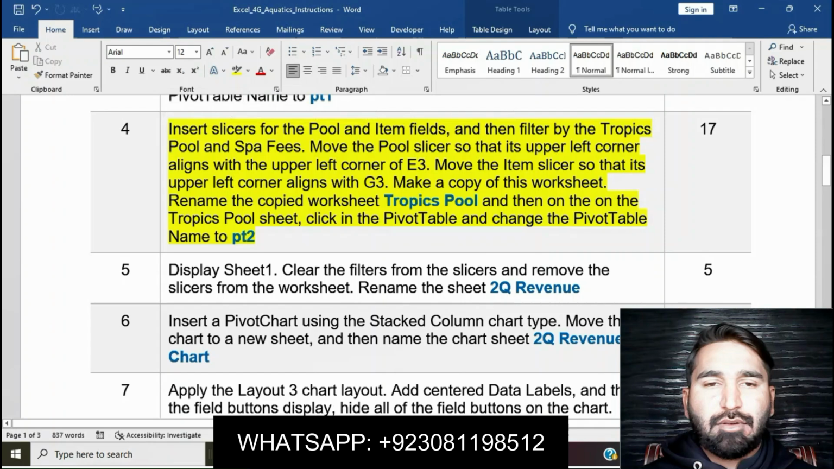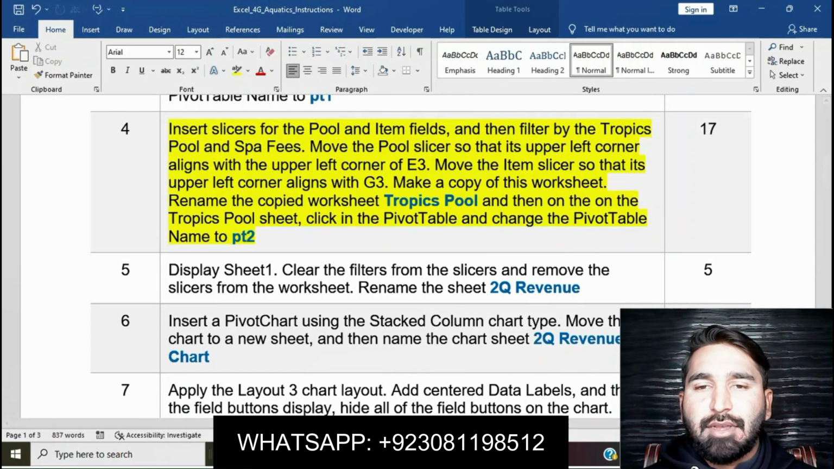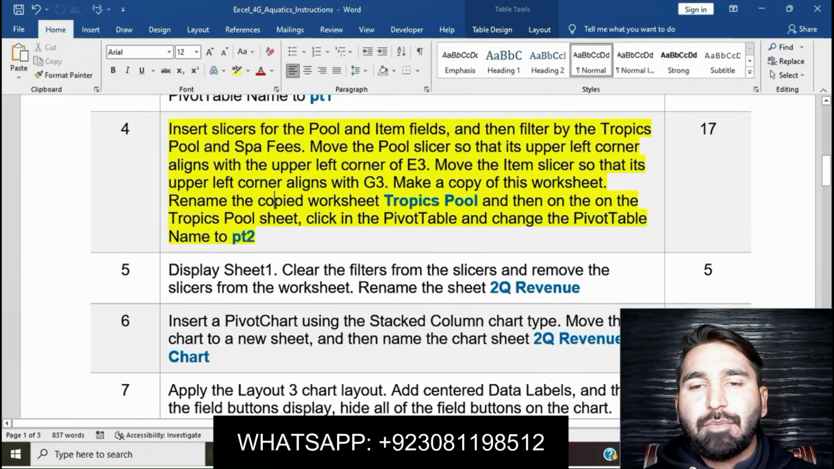Now moving on, step 4 is to insert a slicer for the pool and atom fields and then filter by the Tropics pool and spa fees. Move the pool slicer so that its upper left corner aligns with the upper left corner of E3. Move the atom slicer so that its upper left corner aligns with G3. Make a copy of this worksheet. Rename the copy Tropics Pool, and then on the Tropics Pool sheet, click in the pivot table and change the pivot table name to PT2.